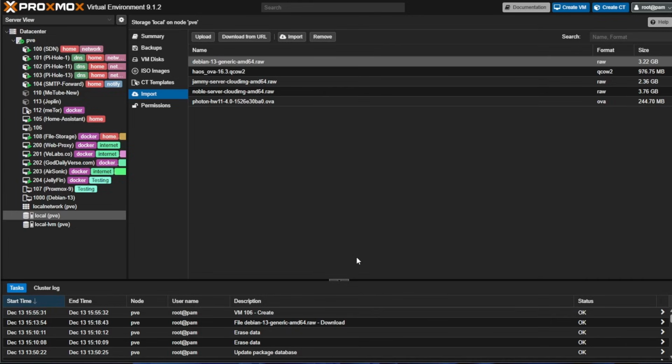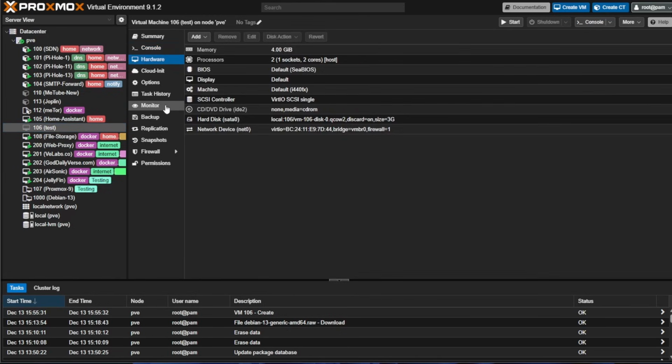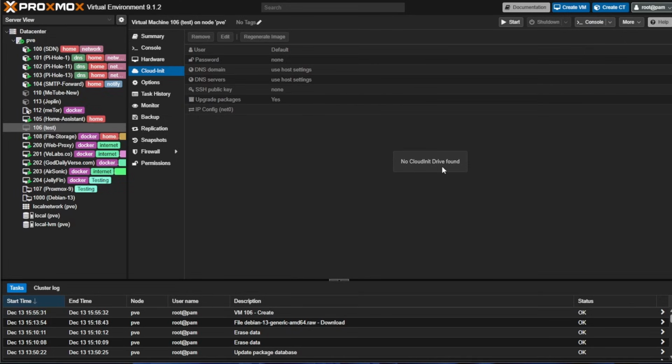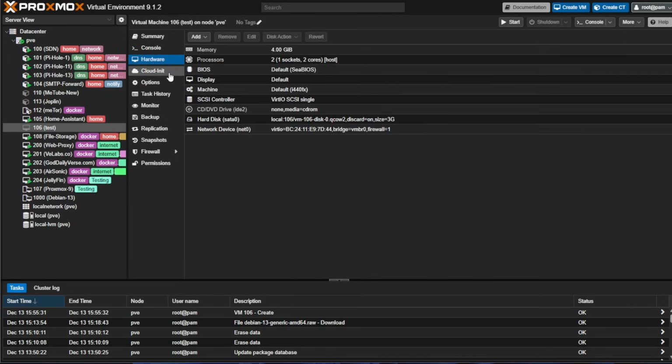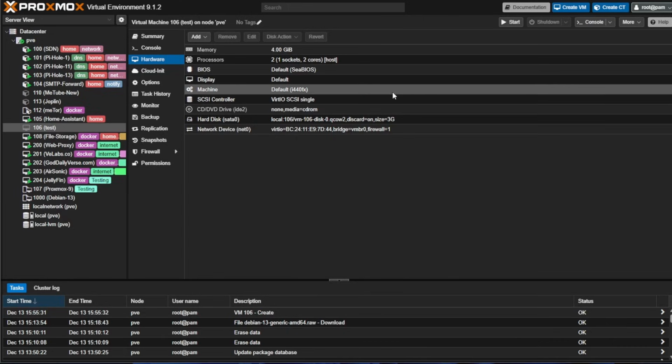Now we want to make sure that we don't start this VM up on boot because we're still going to have more configuration to do since we're going to be using the Cloud-Init features. So we'll highlight our VM and go to Hardware first. We are going to have to fill out the Cloud-Init settings, but at this point, if we were to click on Cloud-Init, it would give us an error message. So first we have to go to Hardware and fix the problems that are going to give us that error message. So what we're going to need is a Cloud-Init drive to store all of the Cloud-Init settings in.